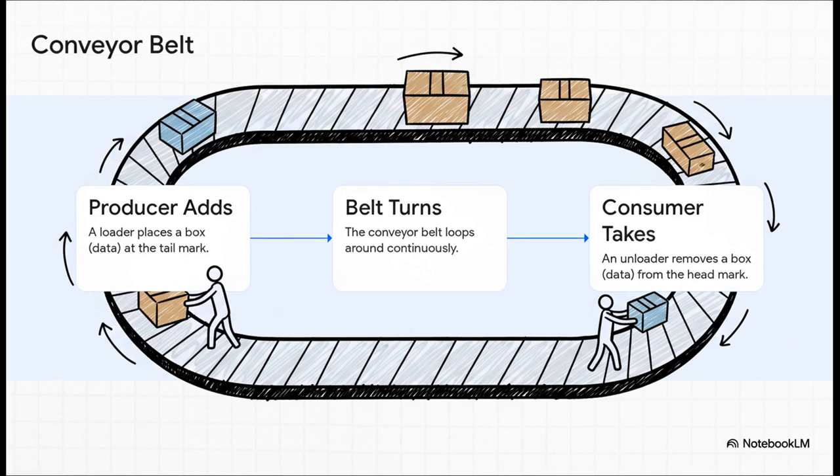You know, the best way to picture this is to think of a conveyor belt in a factory, just going around in a loop. You have a producer, that's one person, putting boxes onto the belt at one spot, and you have a consumer, another person, taking them off somewhere else. The belt itself just keeps on turning. The important thing is the boxes aren't being shuffled around, only the belt moves. This is a perfect analogy for how a circular buffer works.